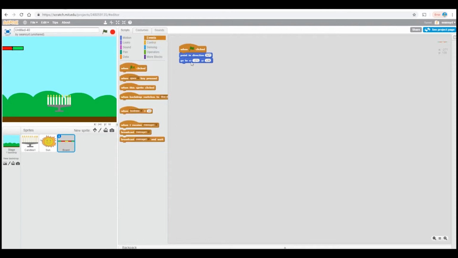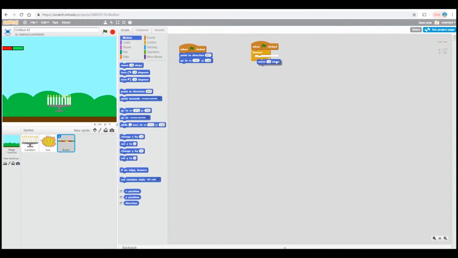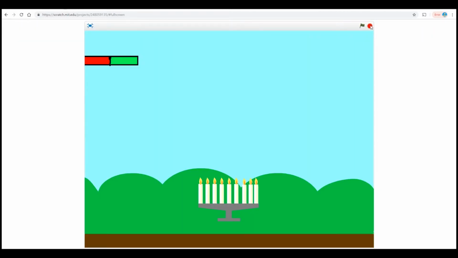And we have to make the board go forwards and backwards. Now, when green flag clicked, repeat forever. And let's make it go. Move maybe 8 steps. And we want, if it touches the edge, it bounces. Now let's try.